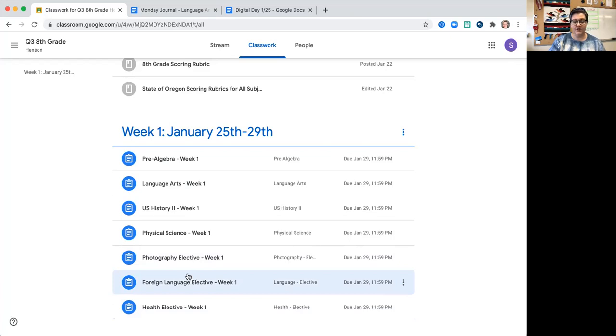There's nothing posted in photography. Foreign language, the setup is posted for you because that's more of an independent study using Duolingo. So if you're interested in doing a foreign language instead of photography, this is a great option for you. Photography in distance learning will be a little more difficult if you don't have access to a camera.